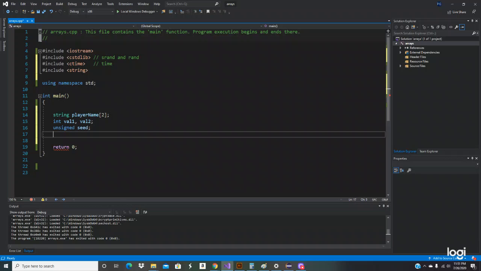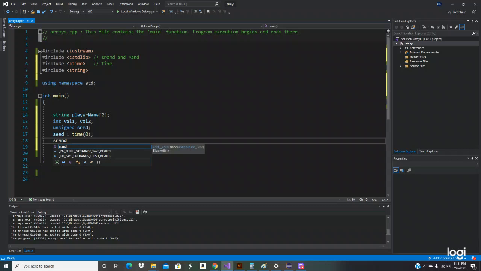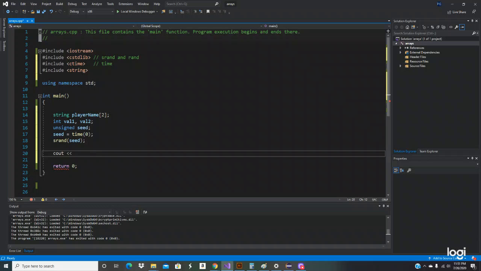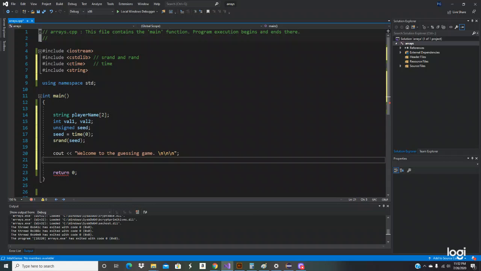Okay. Then seed equals time 0, and then with this run. Okay, so now we need the cout, and then right here we say welcome to the guessing game. Okay, welcome to the guessing game.